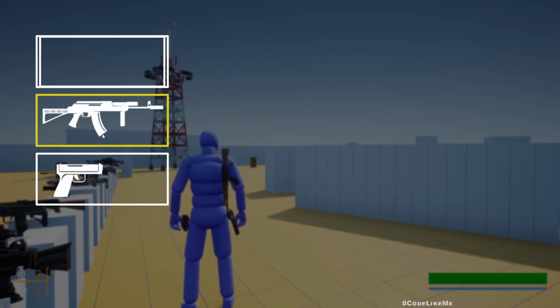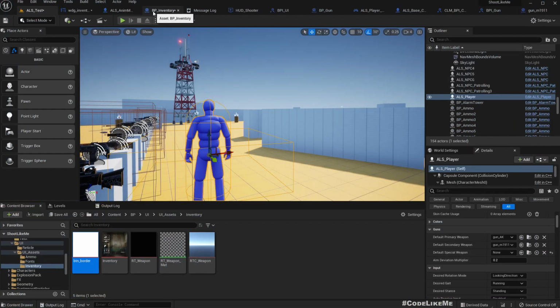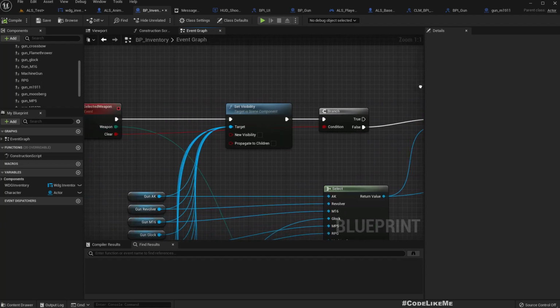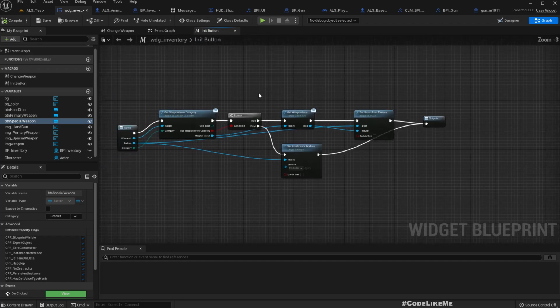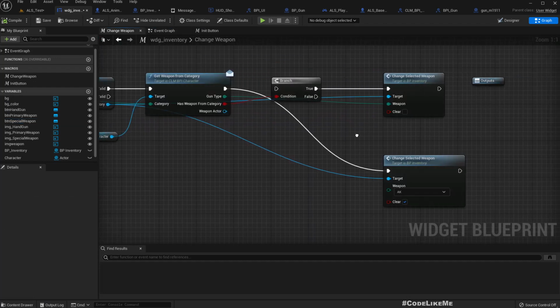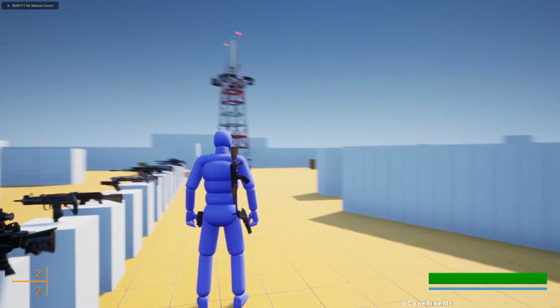Oh, wait, why now I can't even select this? What's wrong? Oh, sorry. This should be connected here. Alright.